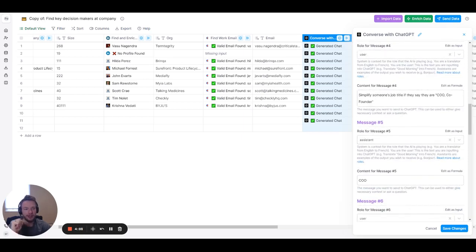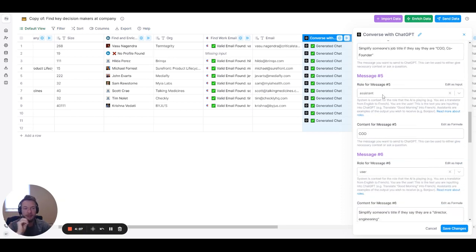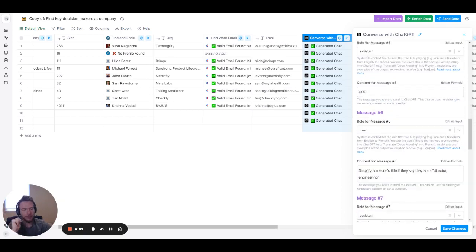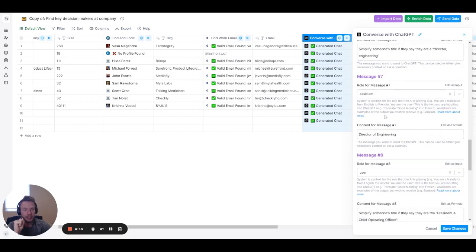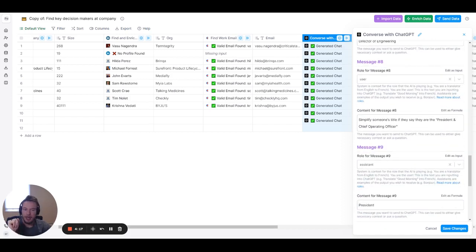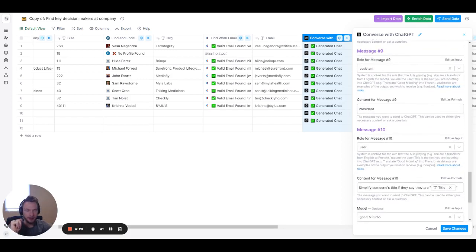Again, I'm giving it another use case. Simplify someone's job title if they say they are COO, comma, co-founder. And now I'm telling it, if you see that, I want COO. Simplify someone's job title if they are director, comma, engineering. I want that to be turned into director of engineering. And then we could keep going and I keep giving it some prompts.